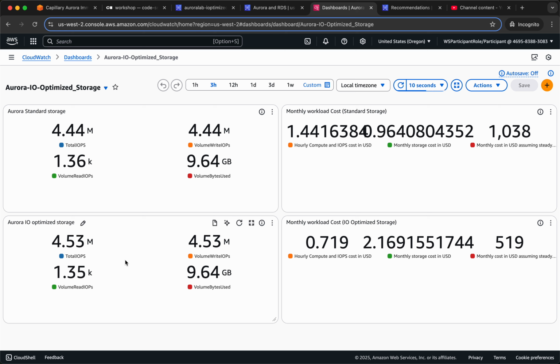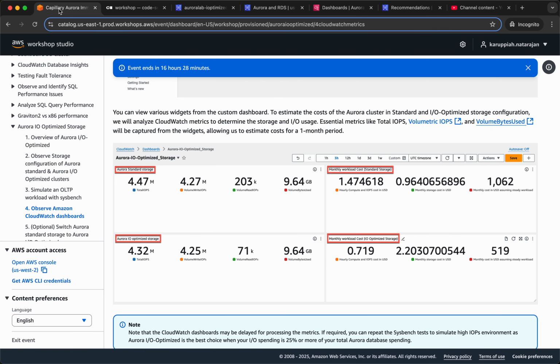Here it's 4.53, same 9.64, 1.35k and all that. But the cost, if you see, monthly storage cost is higher here. Okay, monthly cost in USD is, okay, this much. Hourly compute and IOPS cost. So they're actually getting half the price.